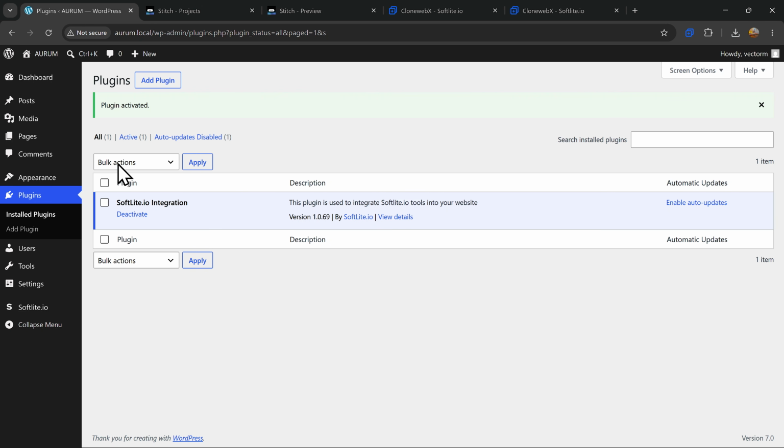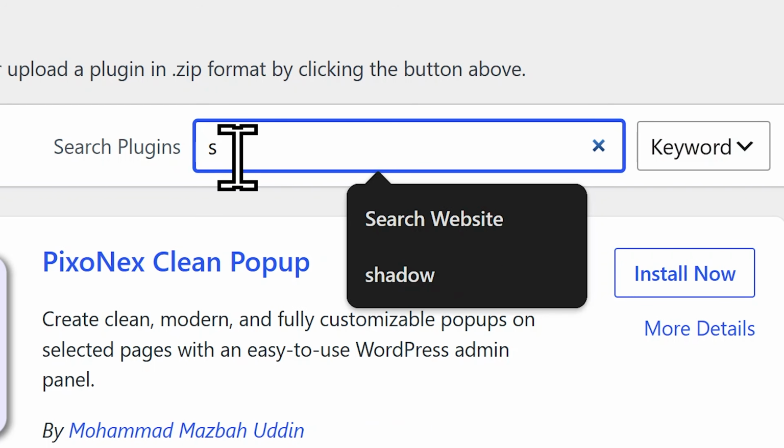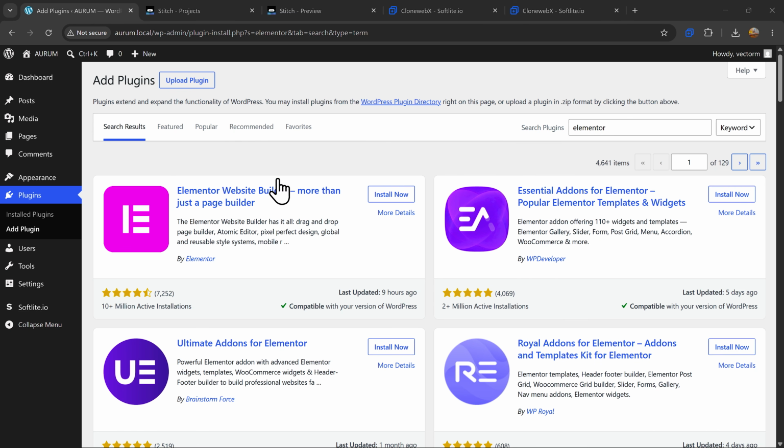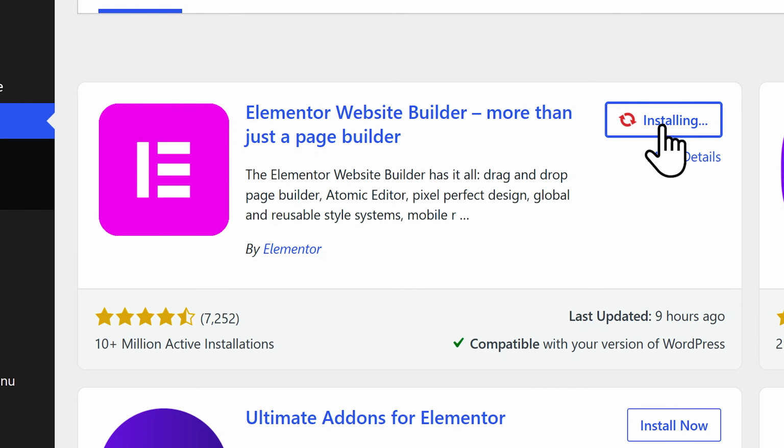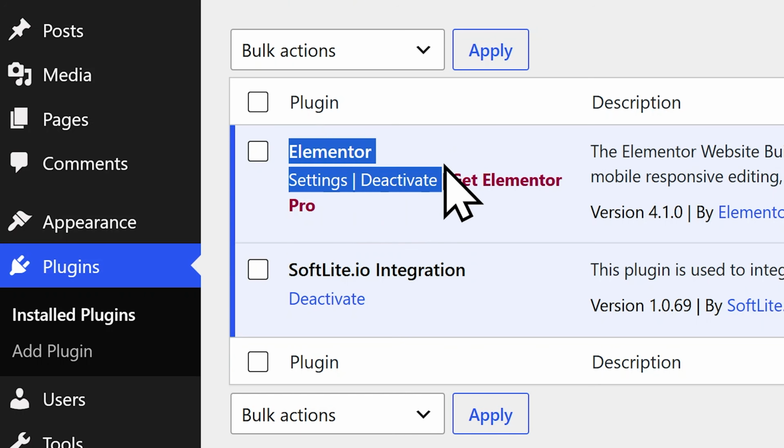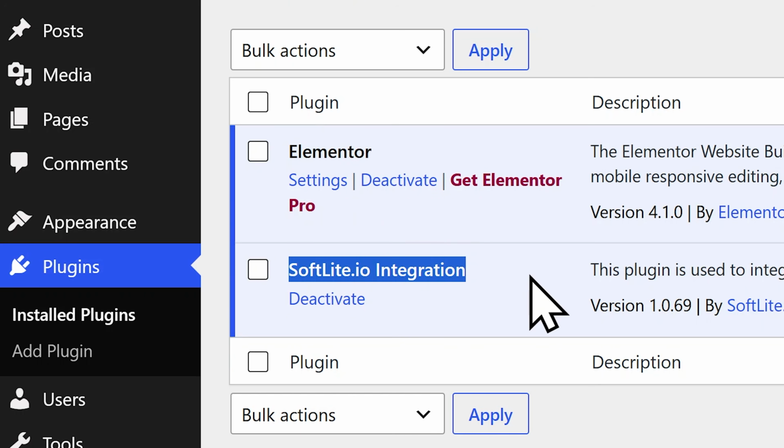The next extension we need is Elementor, so click on add plugin again here, then search for Elementor in here and find and install Elementor. We are going to be using this as our page builder. Once it's installed, click on activate to activate it. And as you can see, we now have Elementor as well as the Softlight plugin installed.